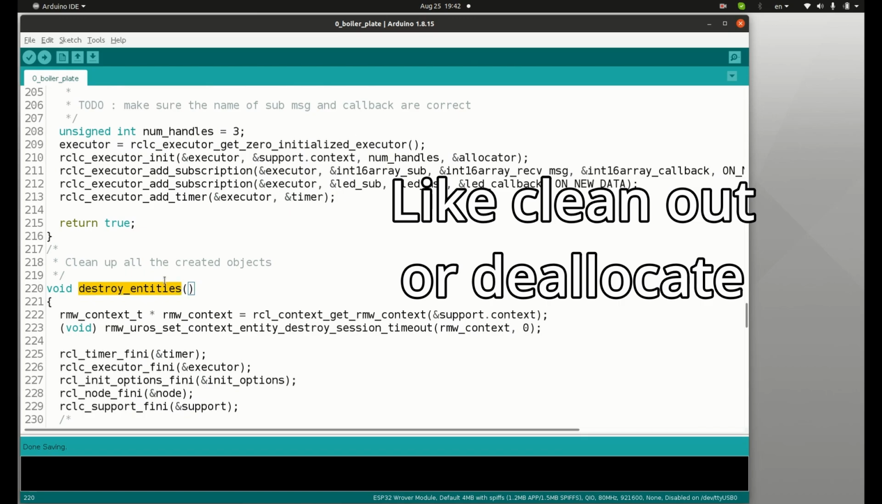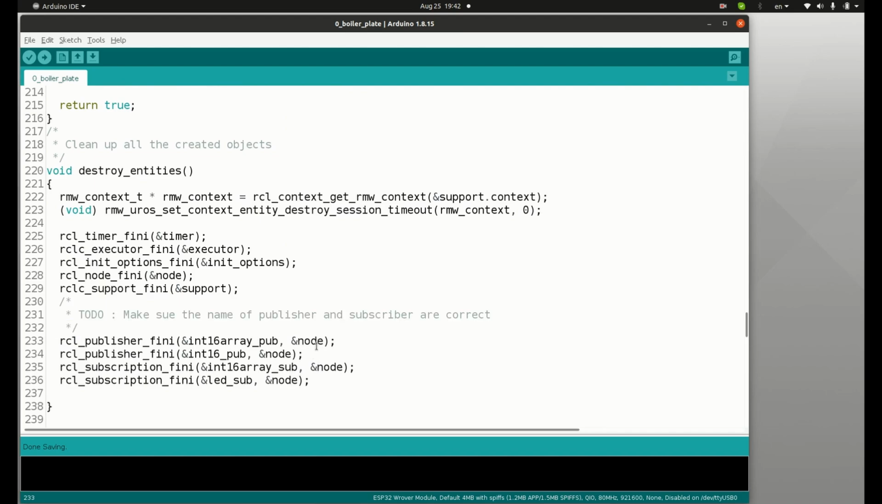Next is destroy entities. You can think of it like a cleanup of objects and freeing up the memory. What you will need to do is make sure that your publisher and subscription objects are set up correctly.